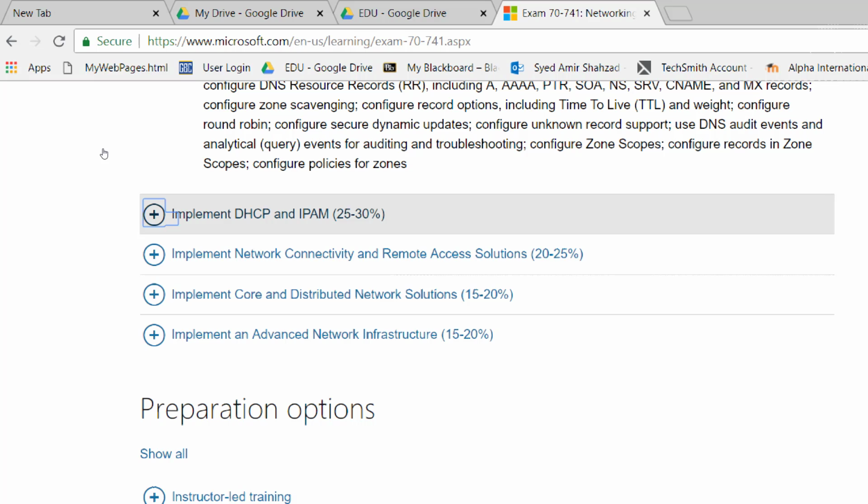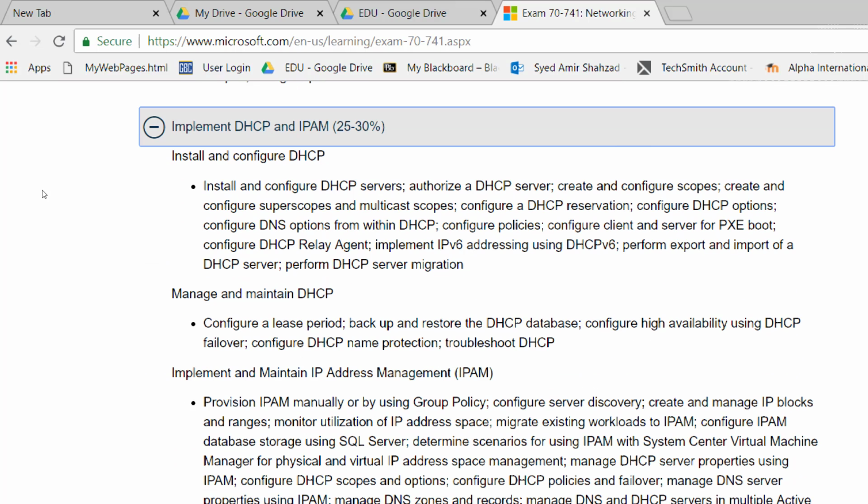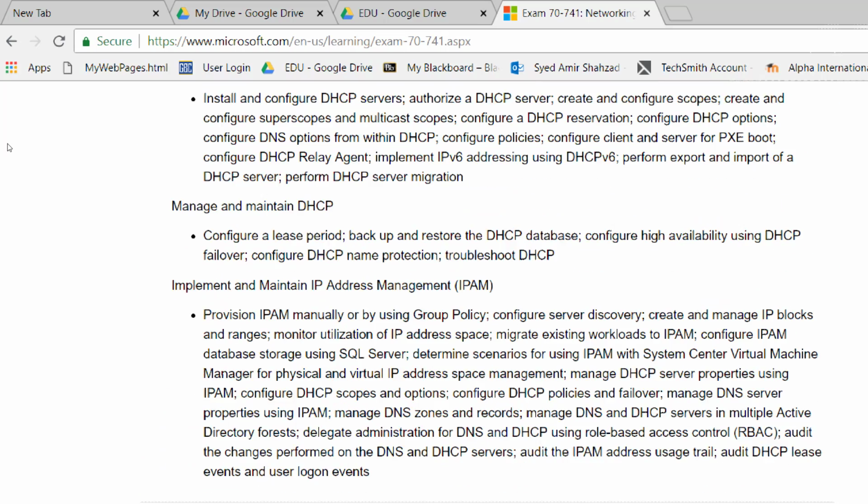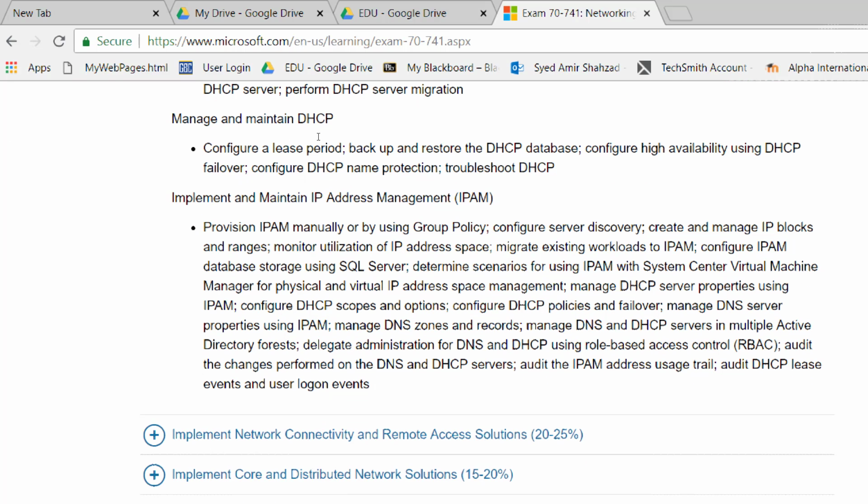So second thing is DHCP and IPAM. So you may have configured DHCP already. We're going to be configuring that. We're going to talk about different options of that: authorize DHCP, create and configure scopes, create and configure superscopes and multicast scopes, configure a DHCP reservation, DHCP options. So there are lots of topics here for DHCP. Again, first is DNS in depth. Then the second topic would be DHCP in depth. And then there is IPAM here.